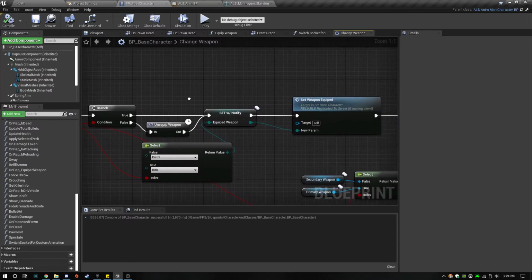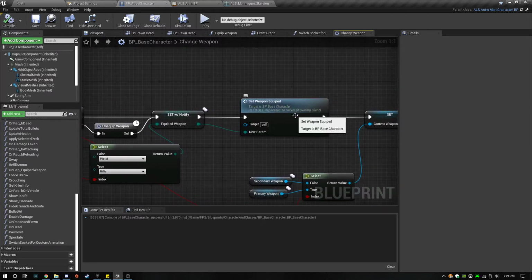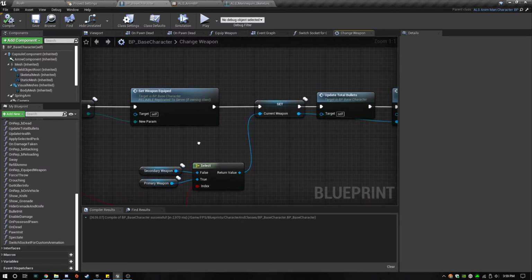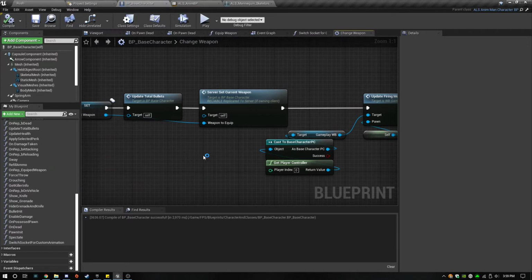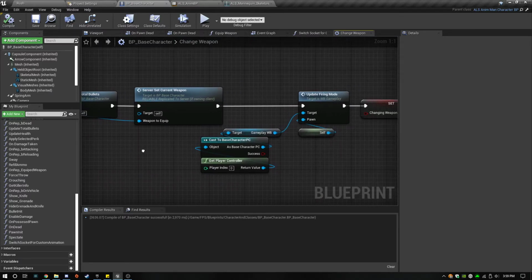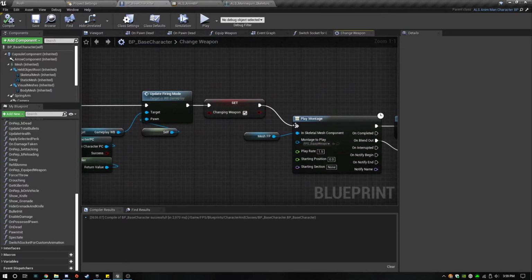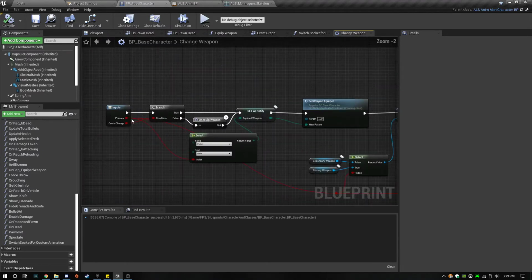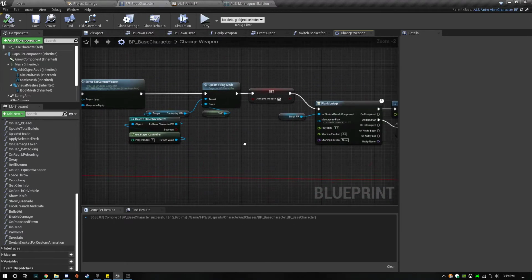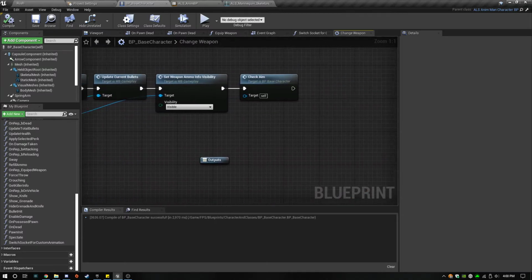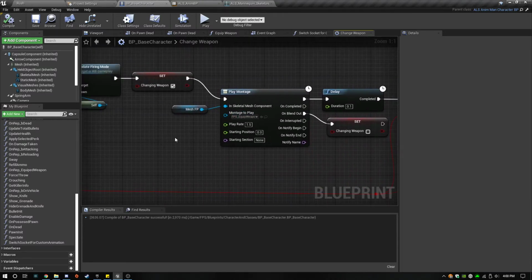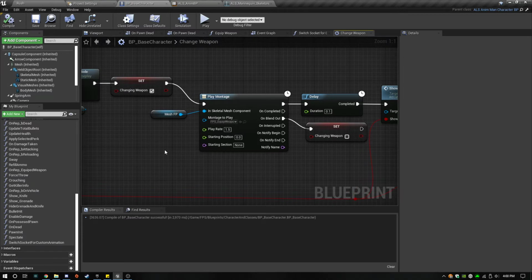Set with notify, rifle, pistol, set weapons equipped. We set the current weapon, we update total bullets, we get the current weapon, update the firing mode, play the montage. This is where I would suspect it's breaking because we don't have anything for interrupt. Show if multicast. Yeah, so this right here is where we need to fix it.